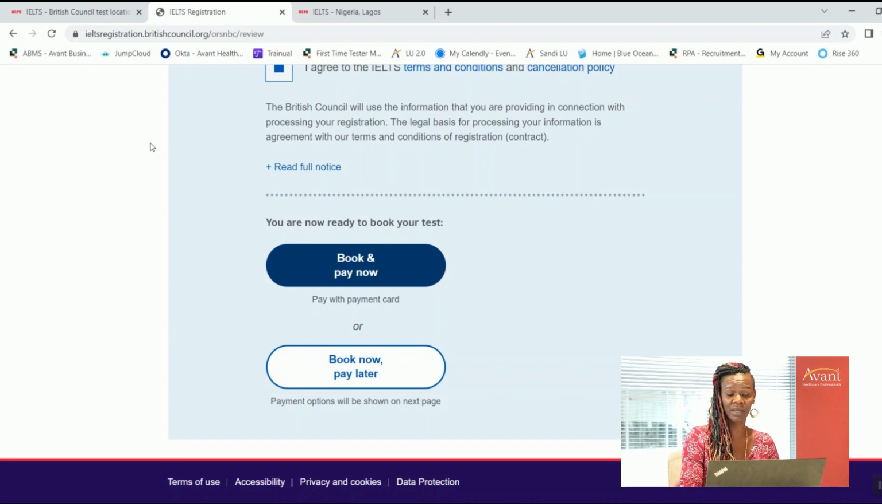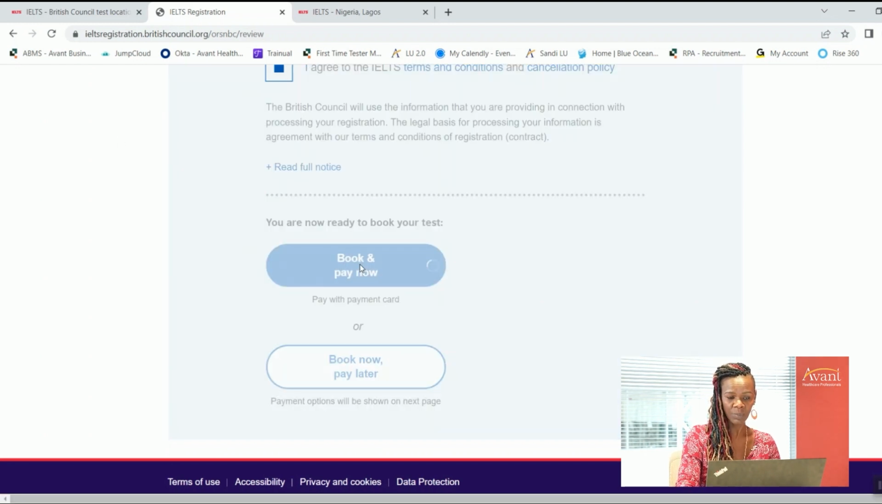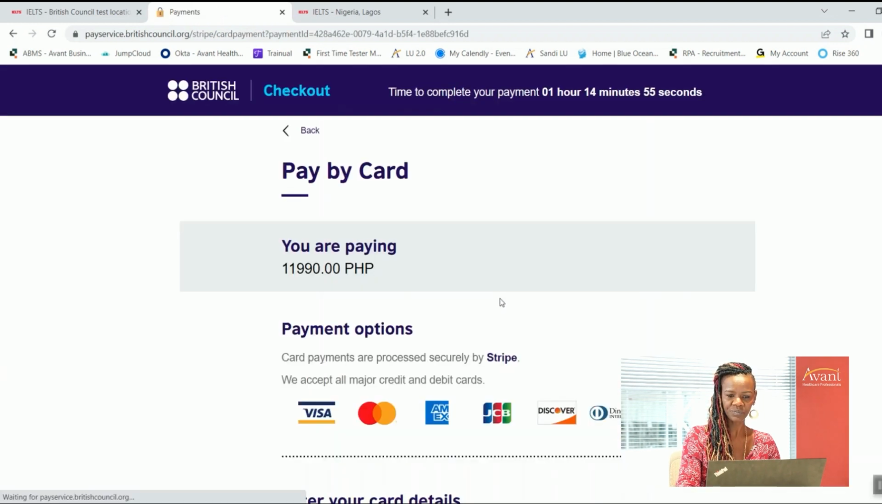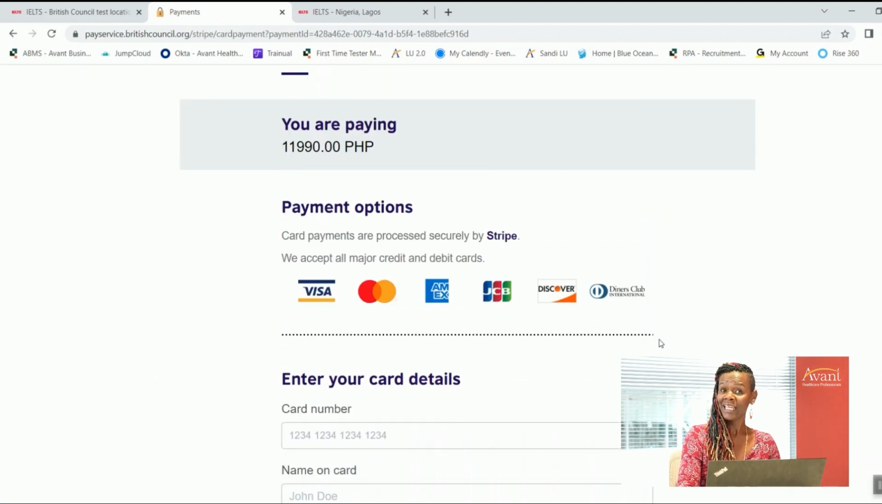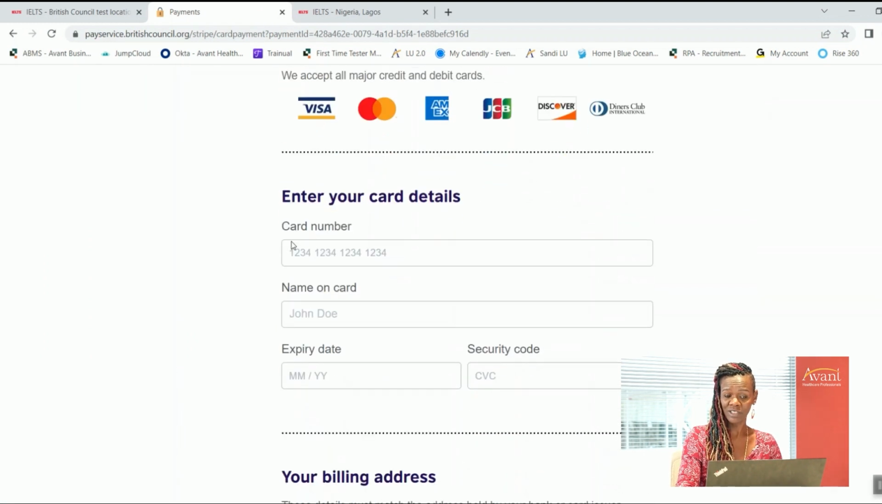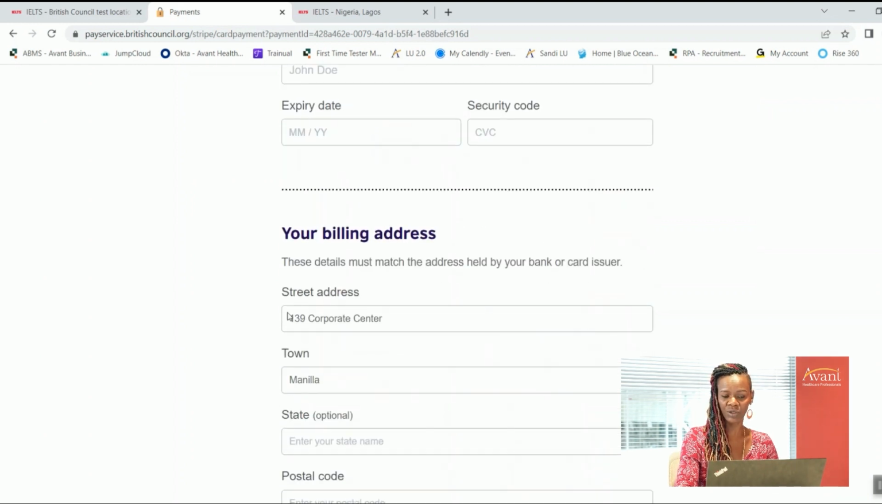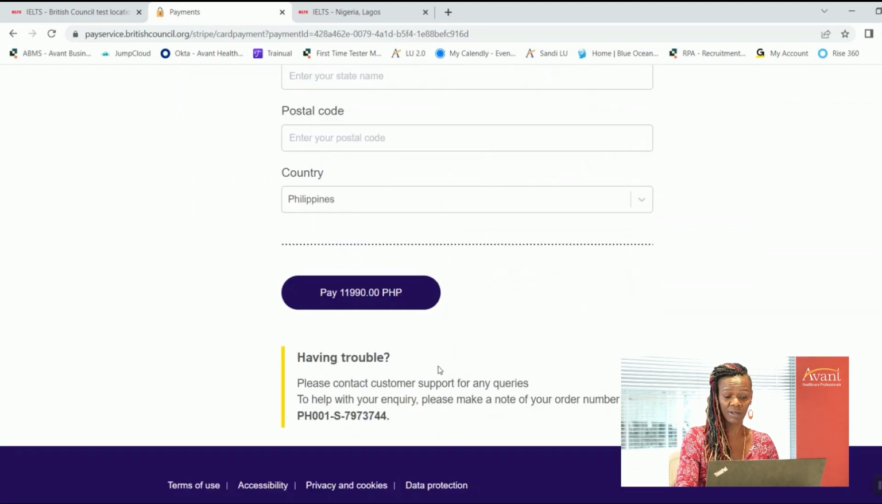If you do have a credit card, that's the easier option. But if you don't, you would hit book now or pay later. So we're gonna hit pay now. Then it's going to ask for your credit card information. You're going to put in your card number, the name on the card, the expiry date, the security code, and then fill in whatever other information for which you're asked, and you're going to go ahead and hit pay.